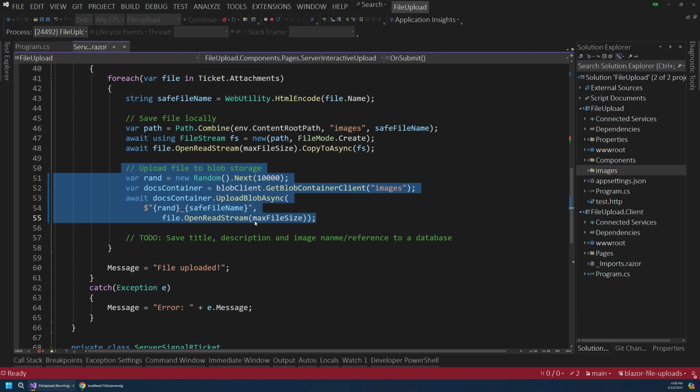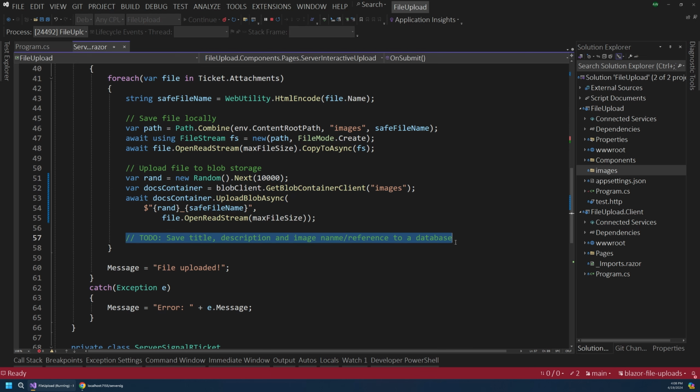Now, of course, you'd also want to take that title and description that the user entered and save that somewhere as well. Remember, in a real app, you'd probably save this title and description to a database, as well as some sort of path or reference to the image out in blob storage or out on the server file system. Usually you don't save the image itself directly in the database.